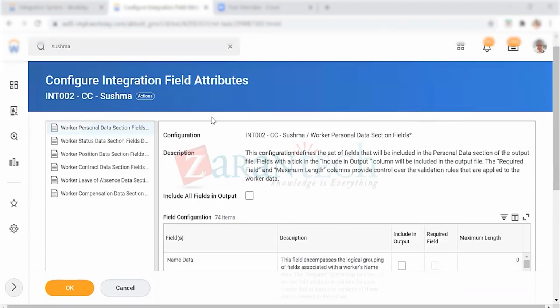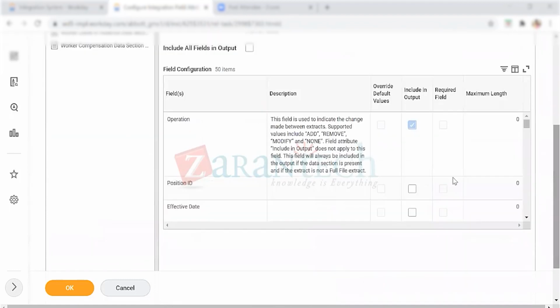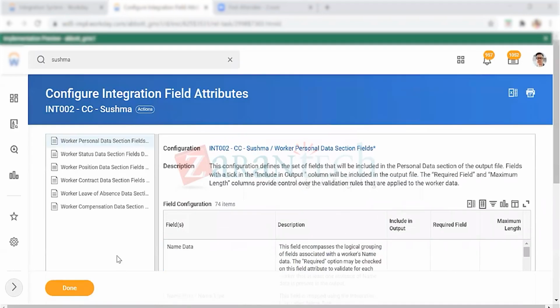If you don't enable a section, it's fine. You enable the service, but if you're not using any field, that's also fine. Now these are all the fields I expect in my output file. Click OK. So this field attribute service is done.